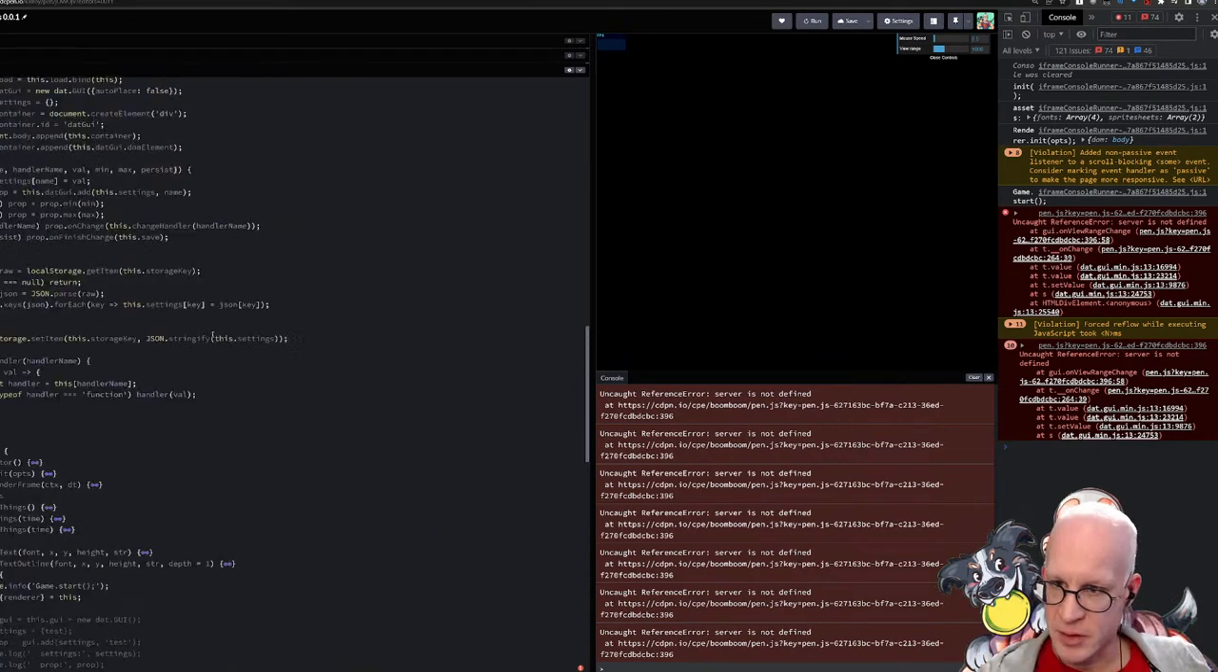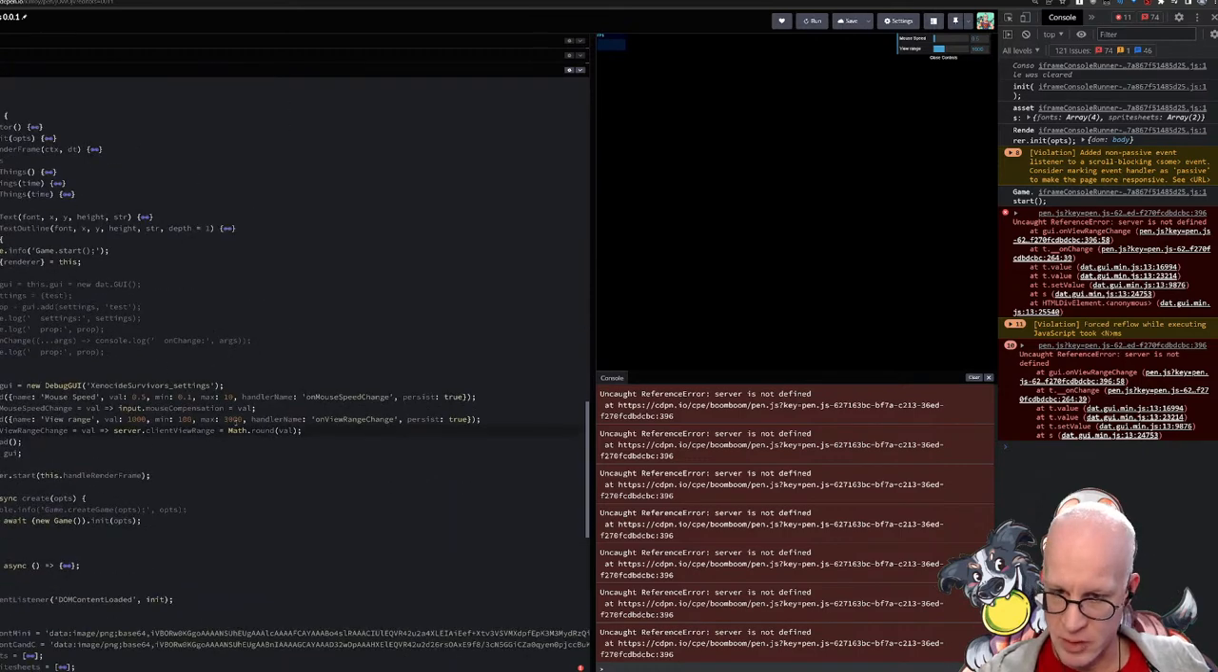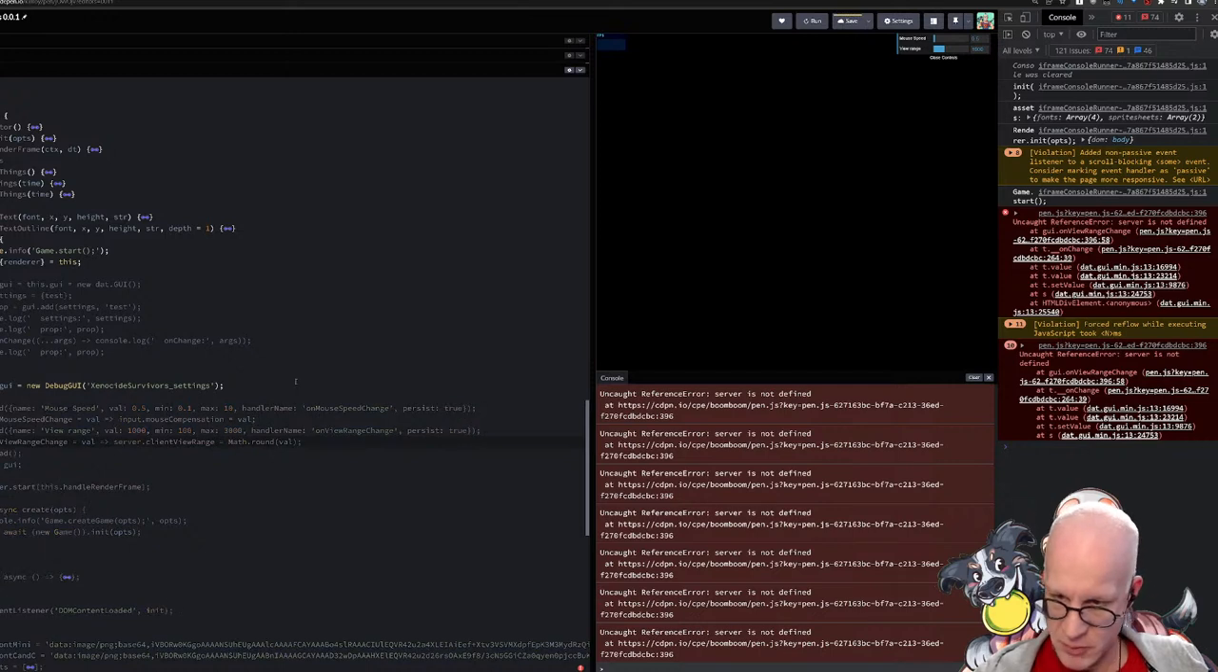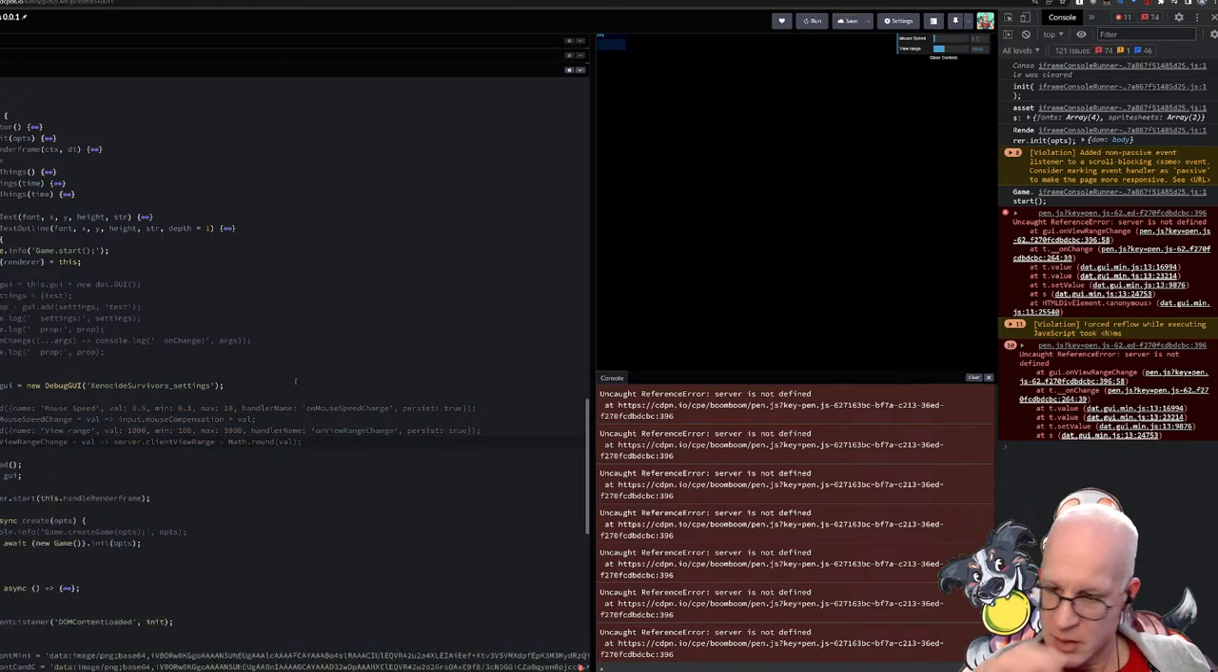Server is not defined. Server, oh yeah, probably this stuff here. So we don't actually want to create these settings. We want to create, what did we say? Mouse speed, I believe.